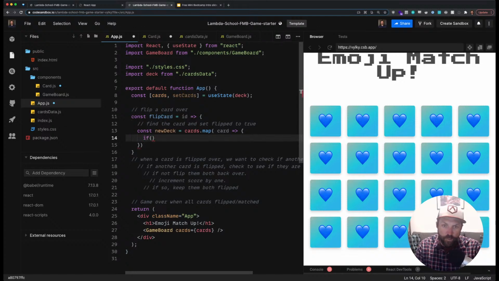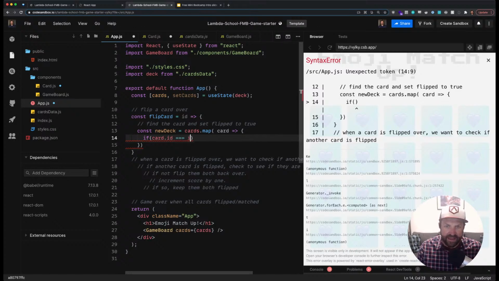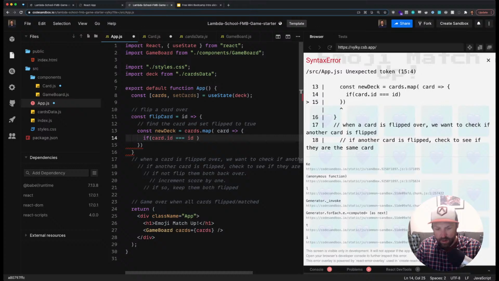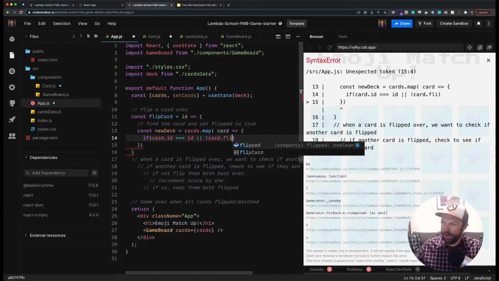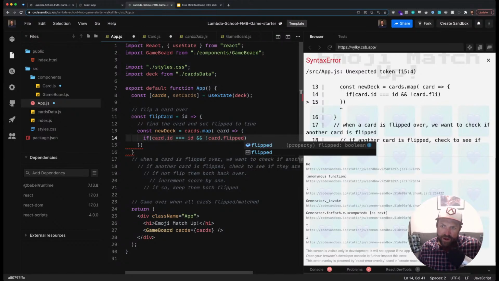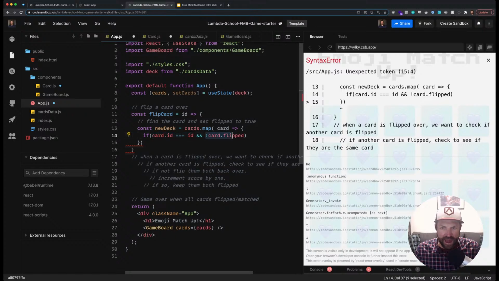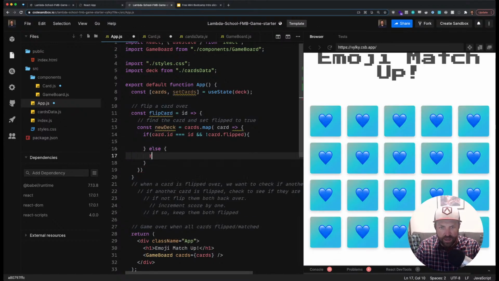and we'll look to see two things. First thing is card.id equal to the ID that was given to us, and, excuse me, both of these things have to be true. If the card is not flipped yet, we don't want to flip a card back over. We want to let the game do that. So if the card ID matches the ID and it hasn't been flipped over, we're going to do something. Else, we're just going to return the card.